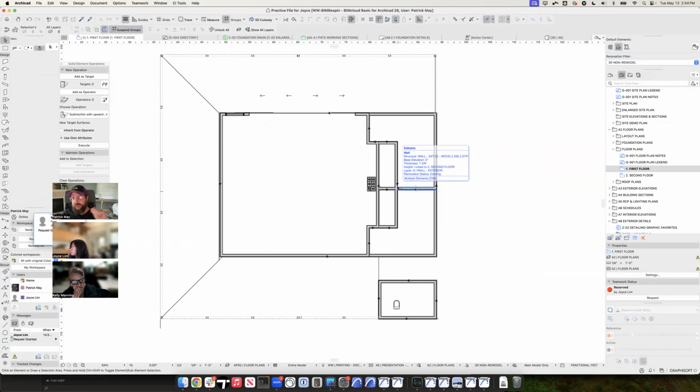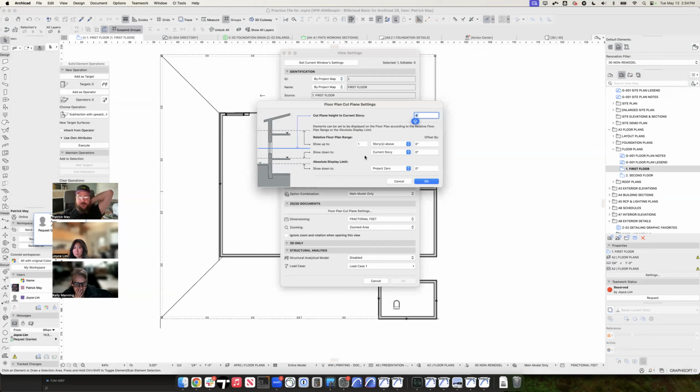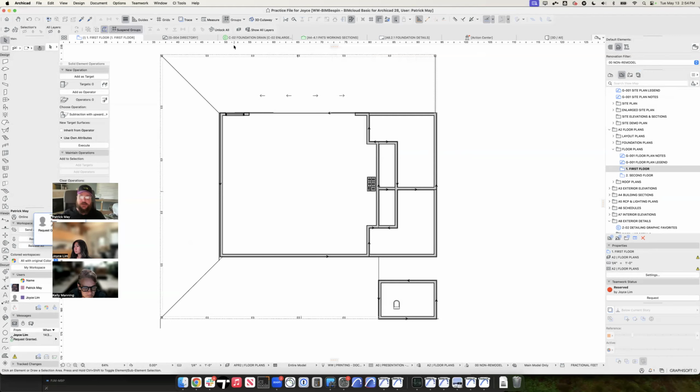I mentioned the floor plan cut plane settings. So that's separate from the graphic override renovation. The floor plan cut plane only applies to the floor plan views, in each view. So we could have, let's say, a clerestory plan without having a clerestory story. If that clerestory is part of the first floor, it's really just an extension of that first floor. We could just say that the cut plane for a clerestory plan is going to be at 12 feet, right?